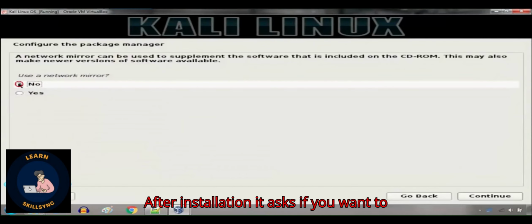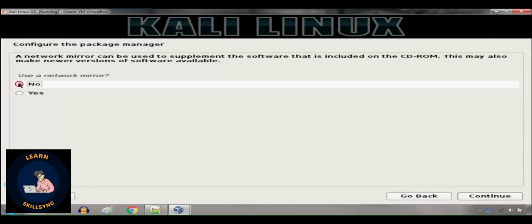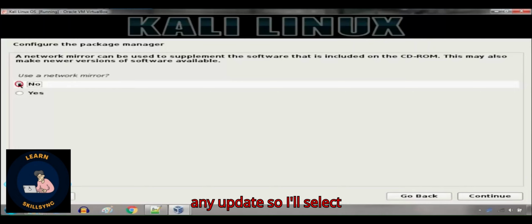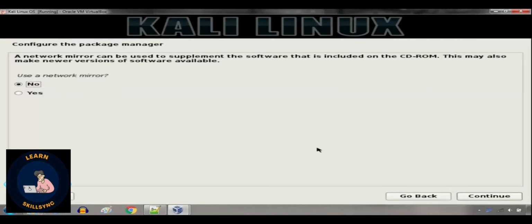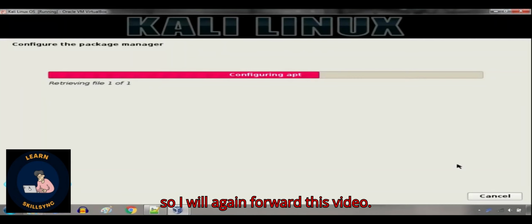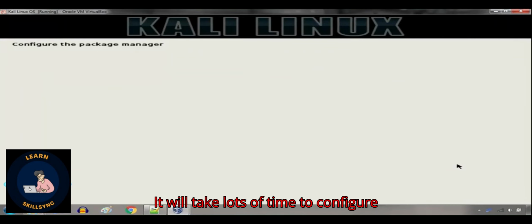After installation, it asks if you want to use a network mirror or not. The network mirror is an online connection link using which you can add a few more updates. In the scope of this tutorial, we don't need any update, so I'll select no and click on Continue. Package configuration takes lots of time, so I will forward this video. Be patient and wait until it configures.